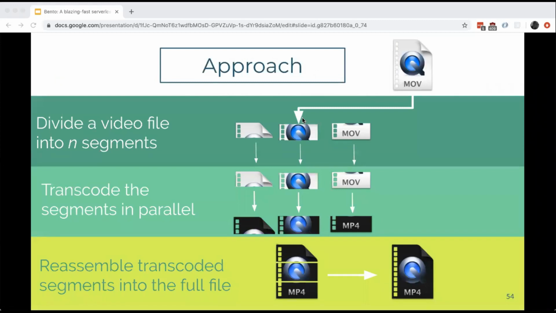So this was the plan. We wanted to build a pipeline of functions that pass a video file from beginning to end, and it works like this. We divide the video into segments, then instances of the transcode function, working in parallel with each other, will transcode their own individual segment to the output format. And finally, the transcoded segments are merged together into a complete video file.